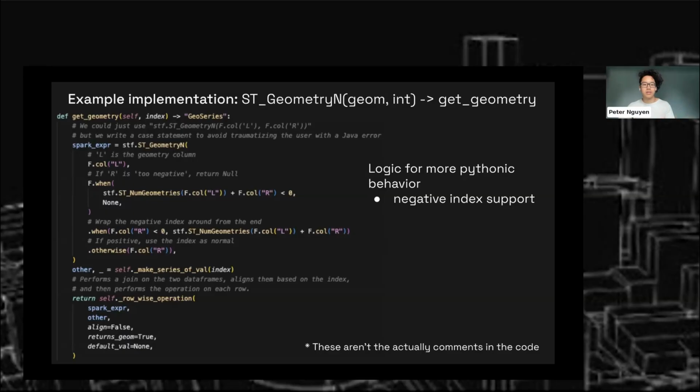a wrapper around Sedona's ST_GeometryN function to make it more Pythonic and support negative indices. So now, unlike Sedona, if you just want the last element, for example, you can write -1 instead of length minus 1 or something like that. I feel like it feels a lot more natural for us Python users, and it'll also handle error handling a lot nicer.